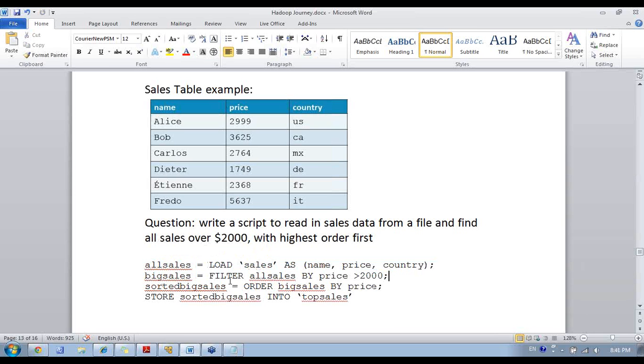Okay, we filter this bag, all sales, by price. Price we have already named here. Okay, we call it the price column, and bigger than 2,000. Big sales bag. You have another new bag of the data.